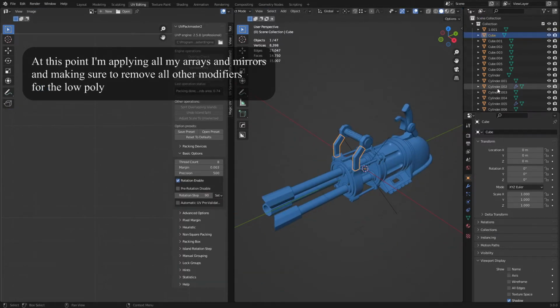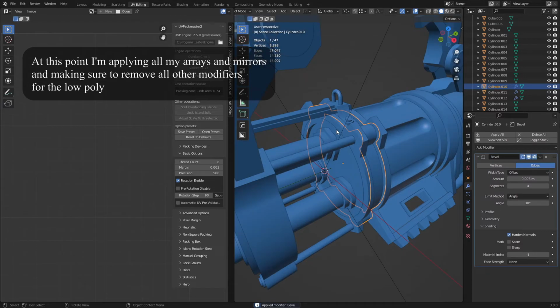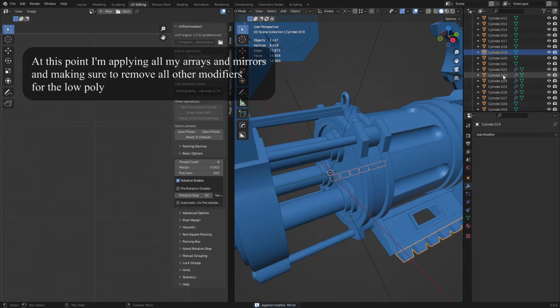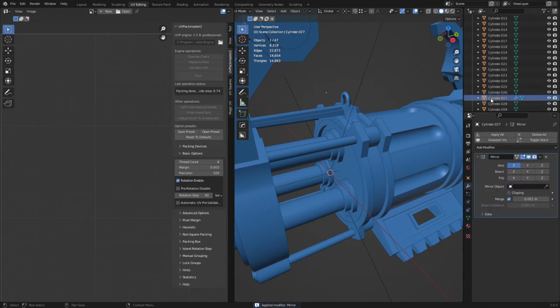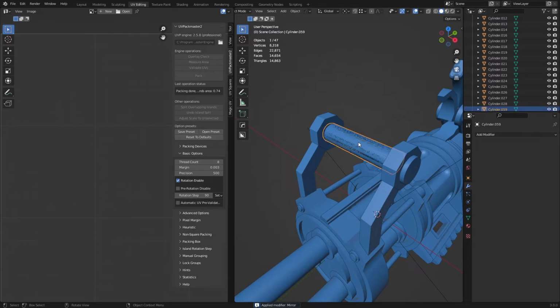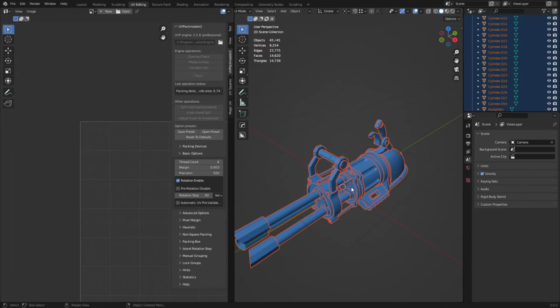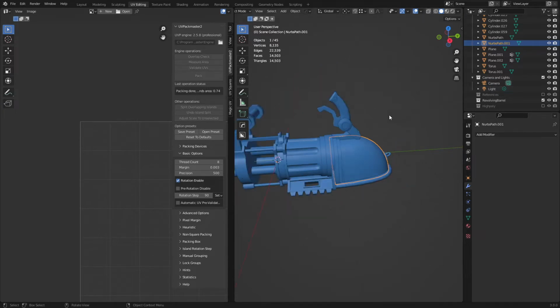I'm going to apply. I can apply this array as well, just hitting Control A. Oh, crap. This one had a bevel modifier on it, so I'll remove it. Apply this, apply this. Just make sure you don't unwrap everything again. And what is this? This one, I don't think I'll need anymore, so I'll delete this. And now if I delete this empty, it should be fine. I have this one as well, and I'm going to remove the bevel. And now it should all be good.